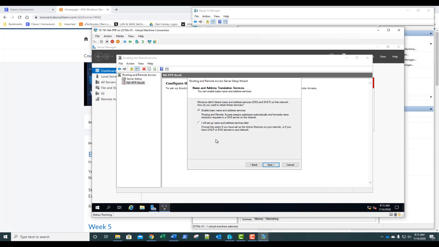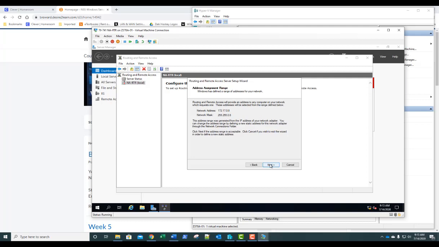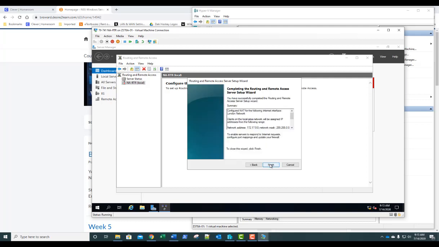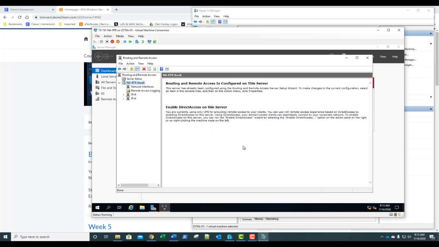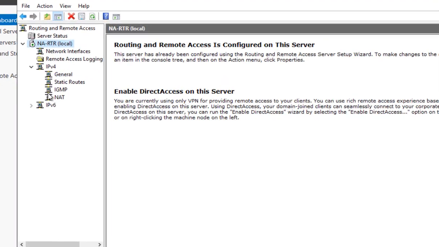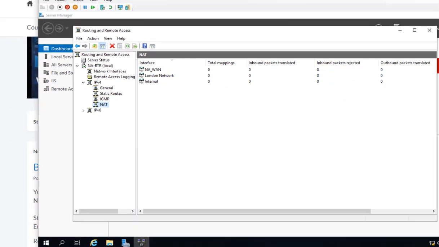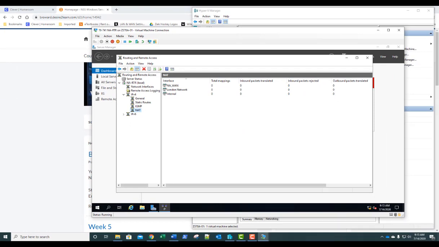On the name and address translation services, we're going to enable basic name and address services. We'll click next. On the address assignment, we're going to leave that just the way it is. It just gives us some information. We click next, and we're going to click finish. Now it's going to take a moment for our routing and remote access service to start up. And when it starts up, we should get that same circle with the green arrow within it. And there we are. If we expand IPv4, we can see that NAT has been set up. I'd like my students to go ahead, take a screenshot, and place this into step number 11.